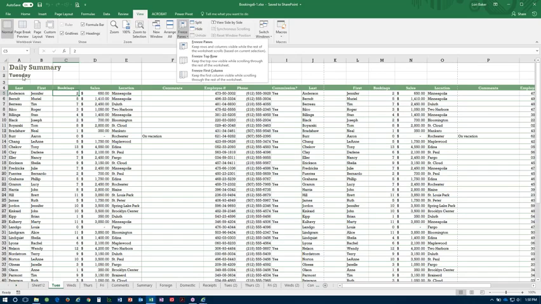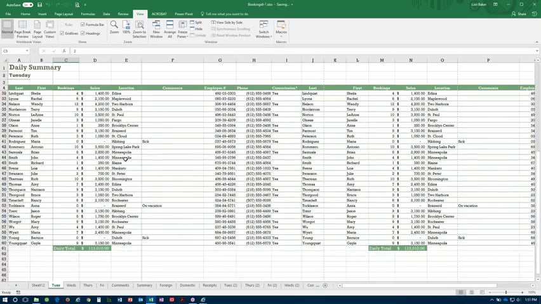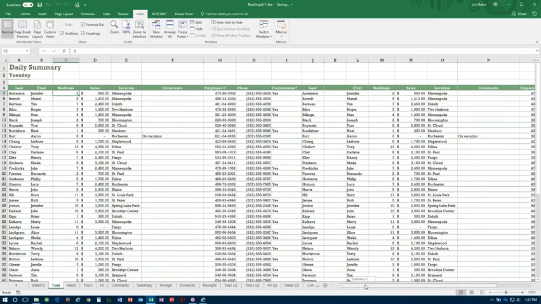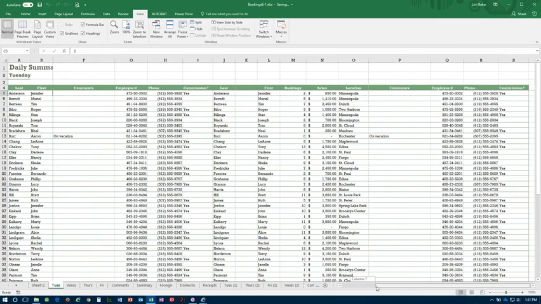If you want a title like Daily Summary Tuesday, that's where your headers and footers come in. The last one is to freeze the first column. So you can do the first column, you can do the first row, or you can be specific, above and to the left of the current cursor, which I'm going to do. And so now when I scroll, you can see all of my rows will scroll, but my columns come down and go over and slide behind columns A and B.